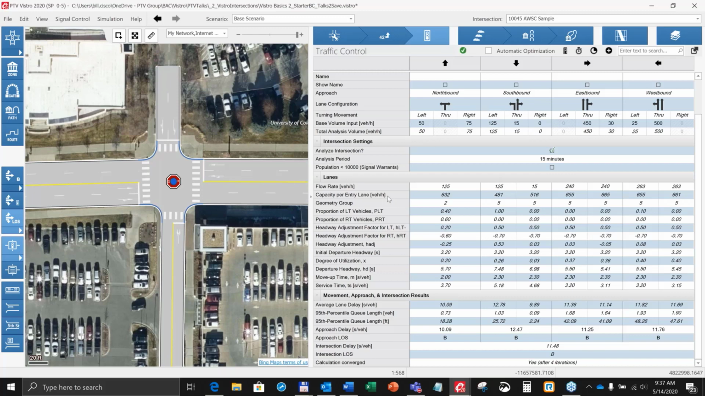In terms of reviewing the software results, you can see all of the adjustments, all the intermediate and final calculations. And then you can see the delays and queuing and level of service. And it'll tell you whether it converged through those iterations and how long that took. So that's kind of a quick view of the all-way stop, two-way stop, and signalized HCM calculations in this case.